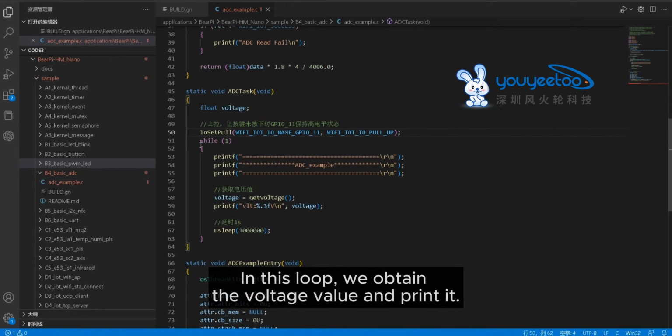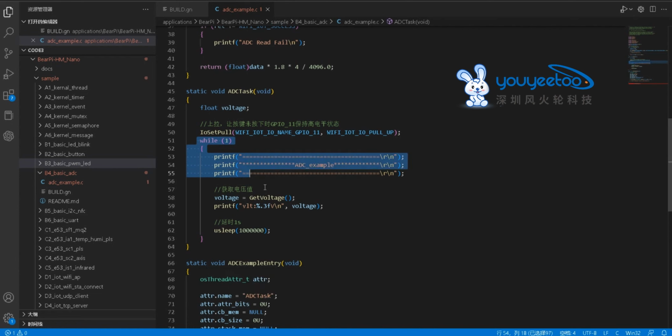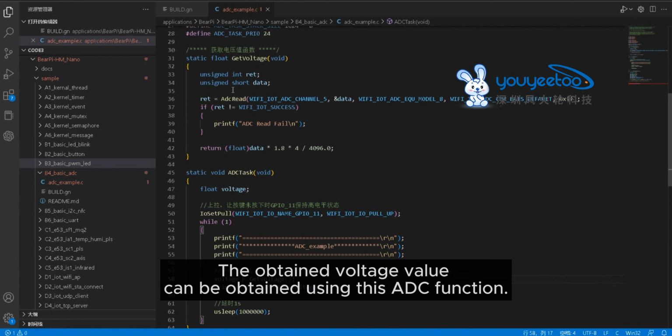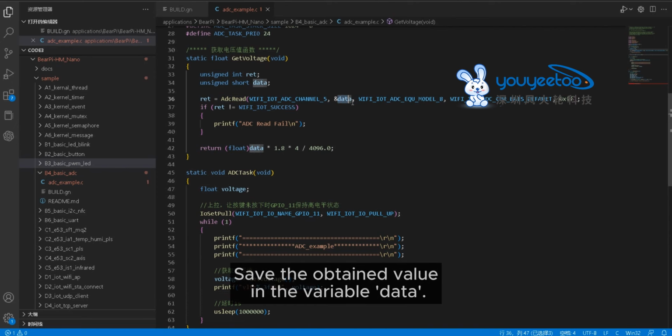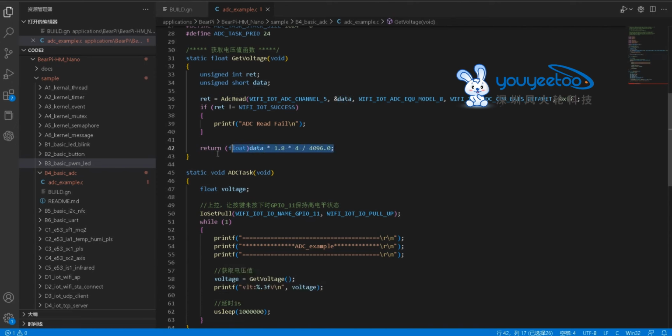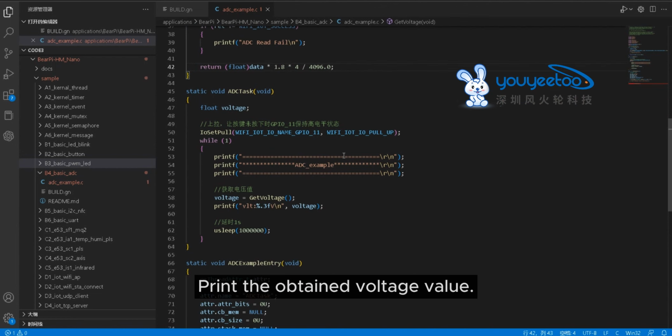In this loop, we obtain the voltage value and print it. The voltage value can be obtained using this ADC function. Save the obtained value in the variable data. Print the obtained voltage value.